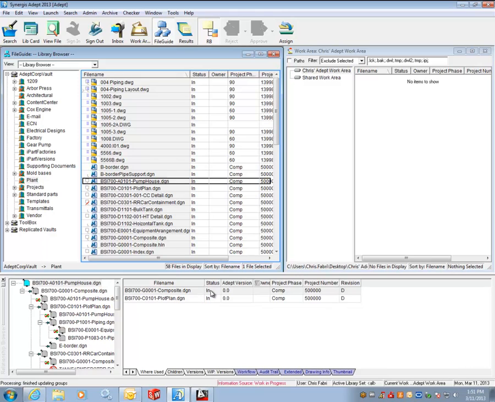With a quick look at the status, we know if someone else is working on related drawings, and it allows us to initiate communication to find out how our changes may impact each other.